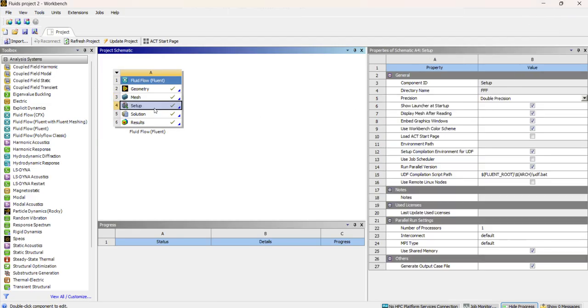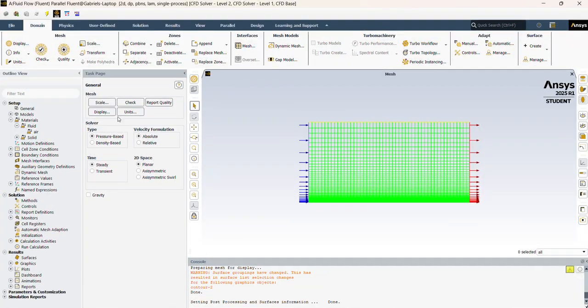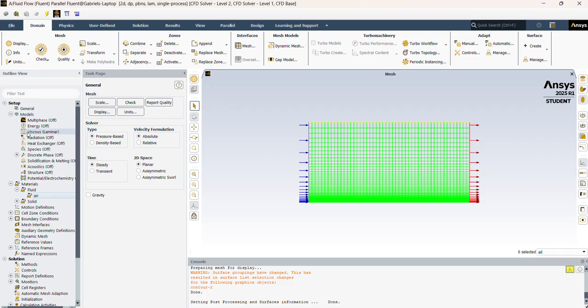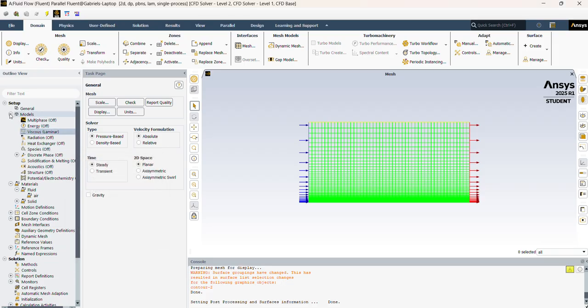So after that, you come here, you want to make sure this is double precision, or when you double click it, it'll end up popping up and asking you to do double precision. Again, I already have it pulled up. So here it is. So we want to make sure that this right here is laminar and nothing else. So again, it's already done.